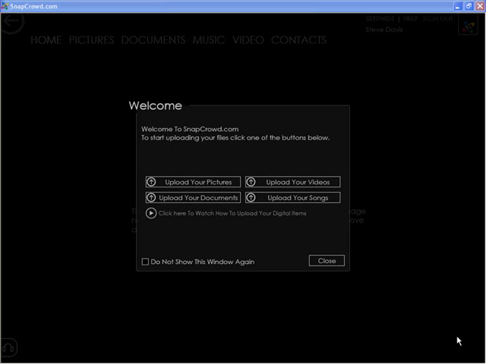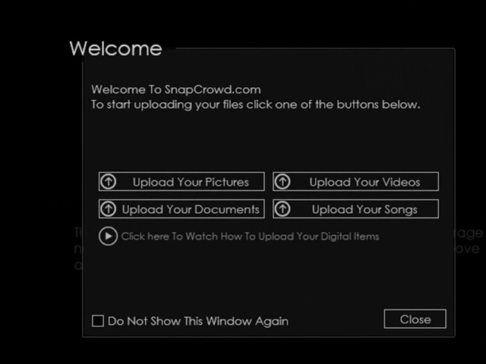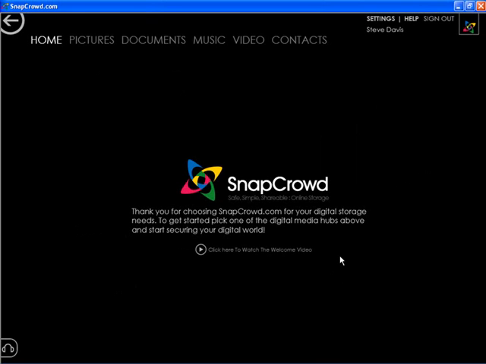So when you log into SnapCrowd, which is where your cloud server resides, you get this pop-up for a welcome screen. If you don't want to use this route, you can always click here to not show this window again, so it doesn't pop up every time you log on. It also has a video here that shows you how to upload your digital images. I'm going to close this and come to my home screen for snapcrowd.com.